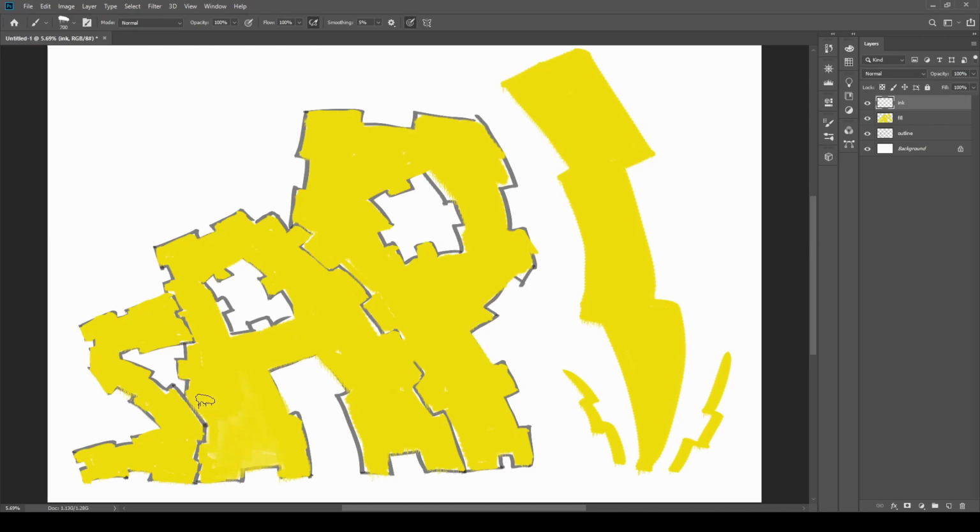Okay, so now we've got some color in there. Exciting. So the next thing we're going to do is add a black border to our letters. So basically what we did the first time, but for real this time. So maybe be a bit more careful about how things look, but yeah, you know, take your time and relax.